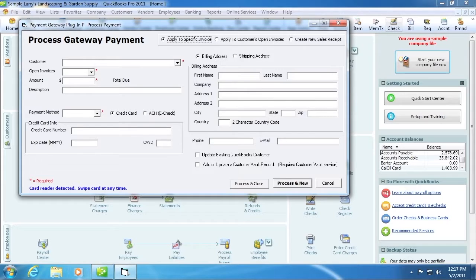The plugin will launch and you will use this form to process the transaction. If you wish to cancel your transaction at any time, simply click the Cancel button or click the Close box in the upper right-hand corner of the form. There are three types of transactions you can run from within QuickBooks.